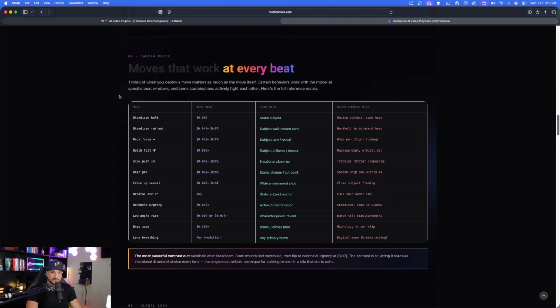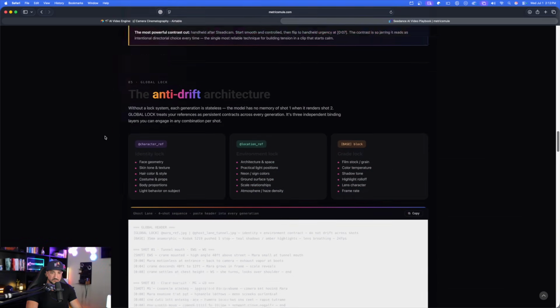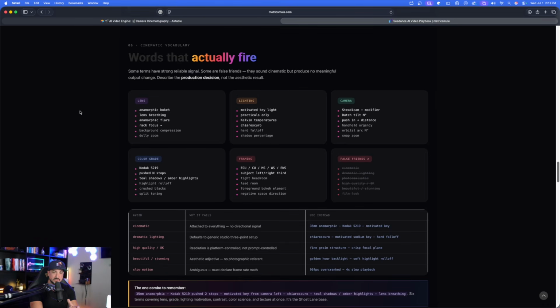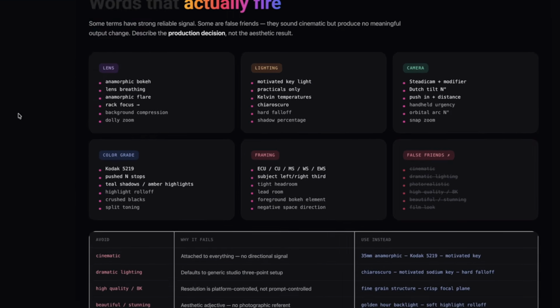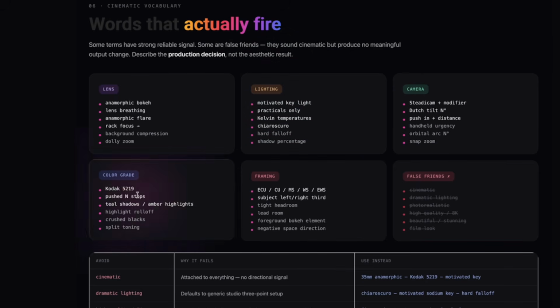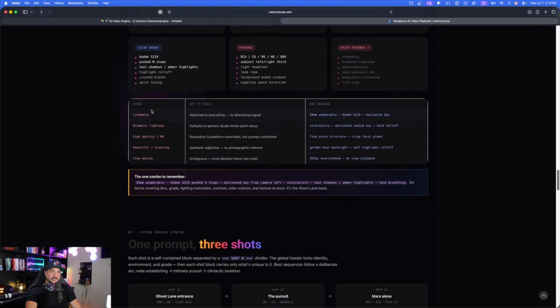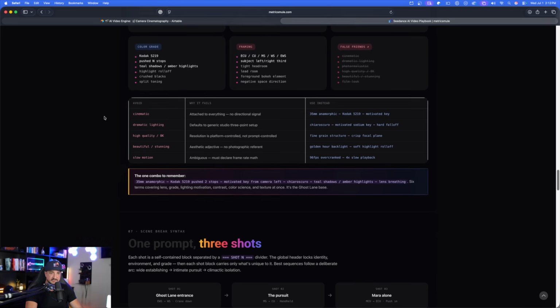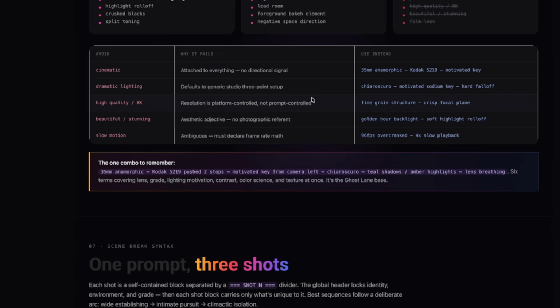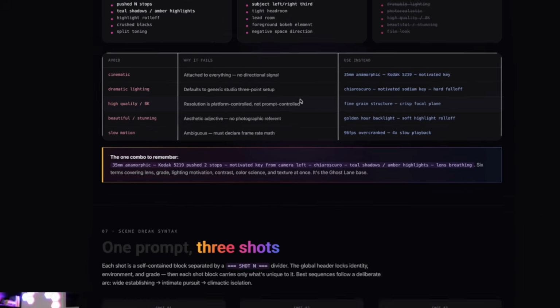Then again, we're going to have more of these specific camera movements right here. Then we're going to have words that actually fire. Using these meta tokens is going to create unique forms of realism, from mentioning a specific lens, lighting styles, camera, color grade. It also shows us what to avoid, why it fails, and what to use instead. So for an example, avoid using the term cinematic. Why does it fail? Because it's already attached to everything. There's no directional signal. Use instead specific meta tokens. Don't waste time saying things that are already platform controlled.